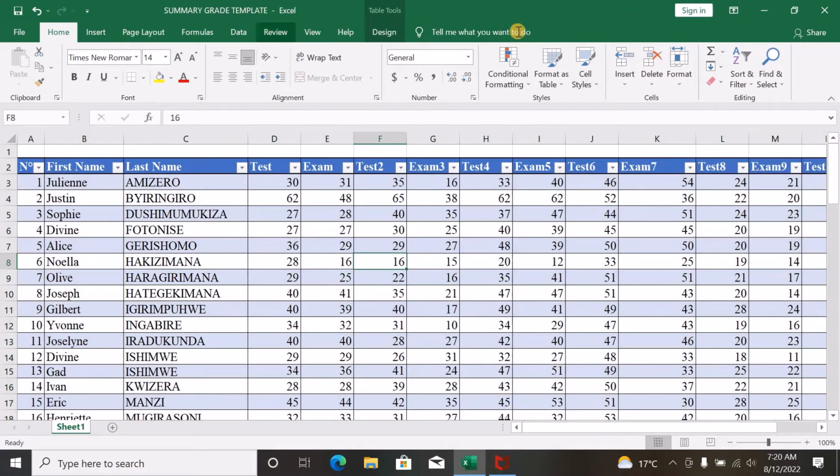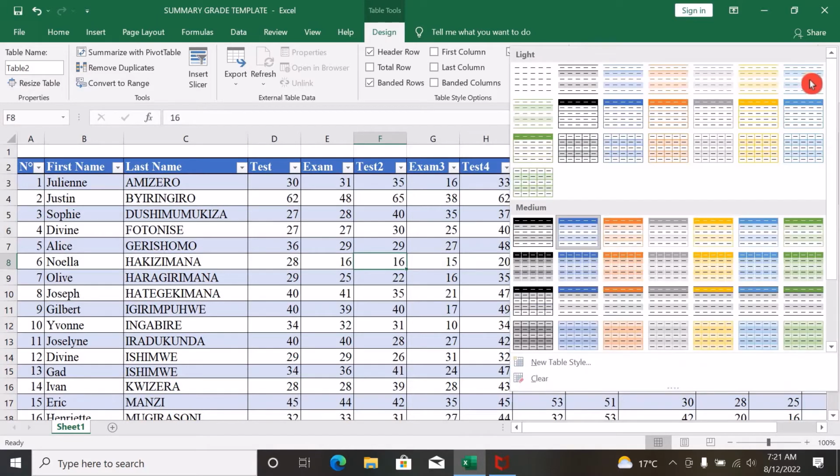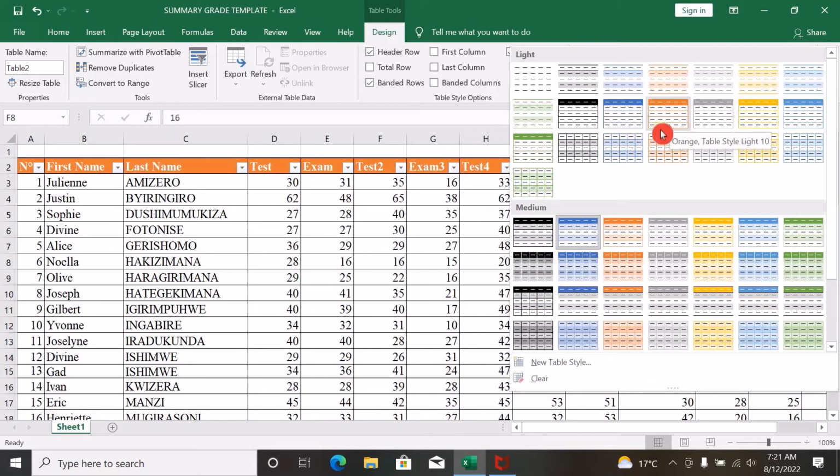Once I put my cursor here, you see I have Design. Once I go to Design, you see I have Table Design. With this Table Design, you can do many different things. You see here I can change how my table is looking. I can change the color. I can make my table like this. I can take this color.